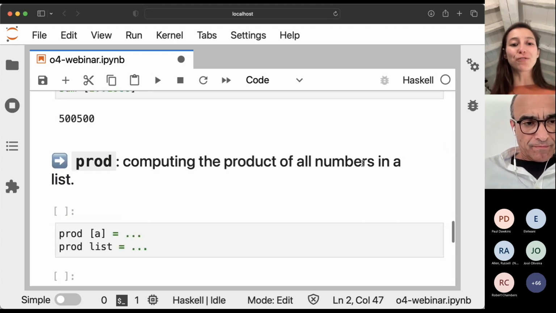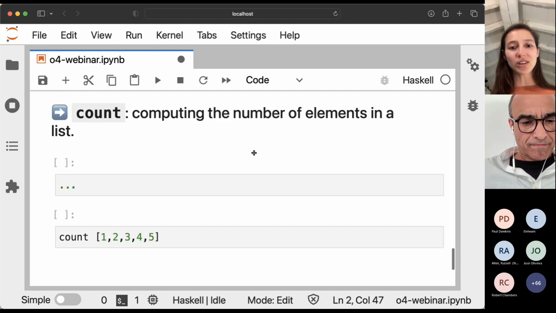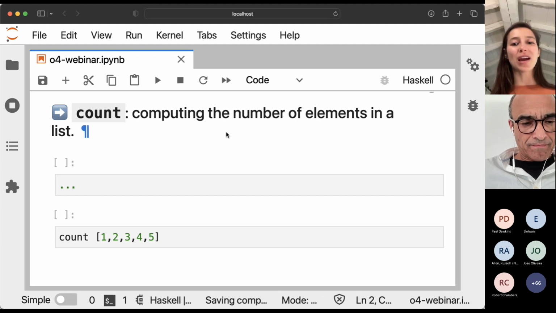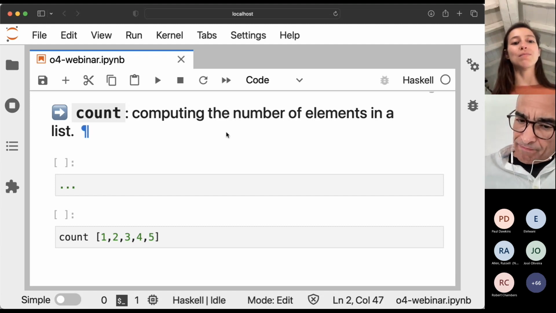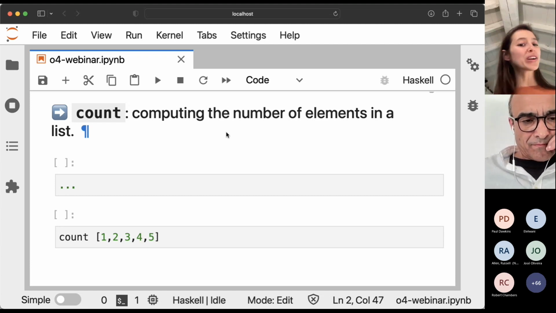Now, the homework for you is to write a program to compute the product of all numbers in a list. So instead of the sum of all numbers, we want the product. And then the second homework is to write a program to compute the number of elements in a list. Okay? That's your homework, and we hope that you do it because it's very good for your brain.